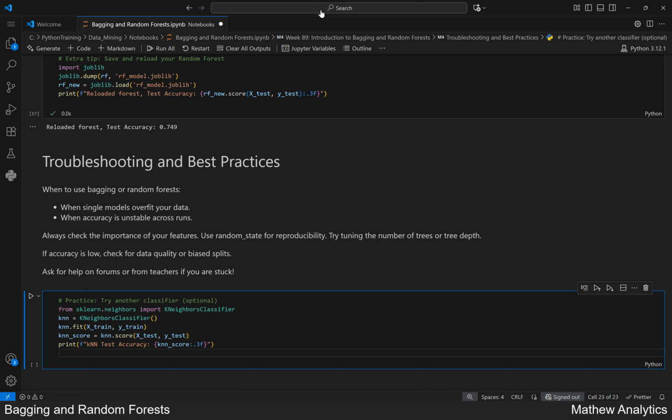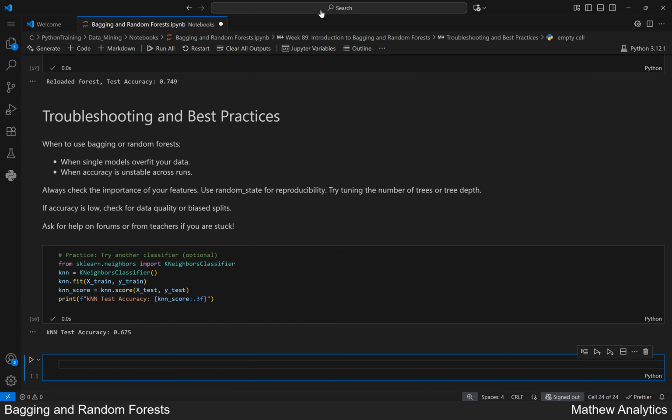Running the cell now. The KNN classifier here achieves a test accuracy of 0.675, which is moderate but may still suffer from variance or overfitting depending on the data. This output highlights why, in cases where single models like KNN show unstable or suboptimal accuracy, applying bagging or random forests can help improve stability and performance by combining multiple models. Challenge: try 5 neighbors instead of the default. What changes?